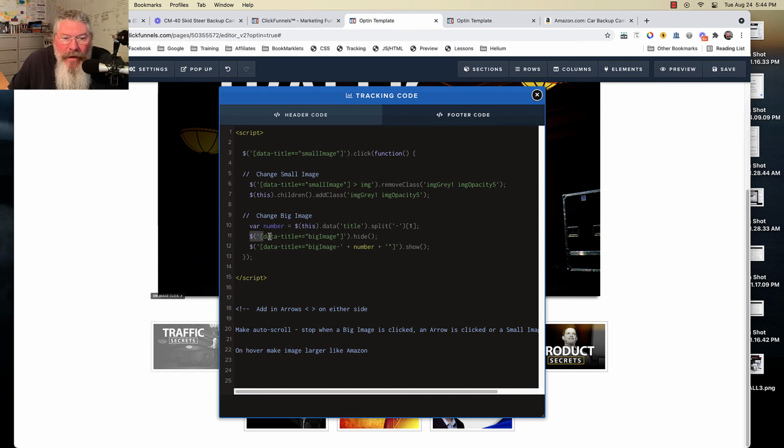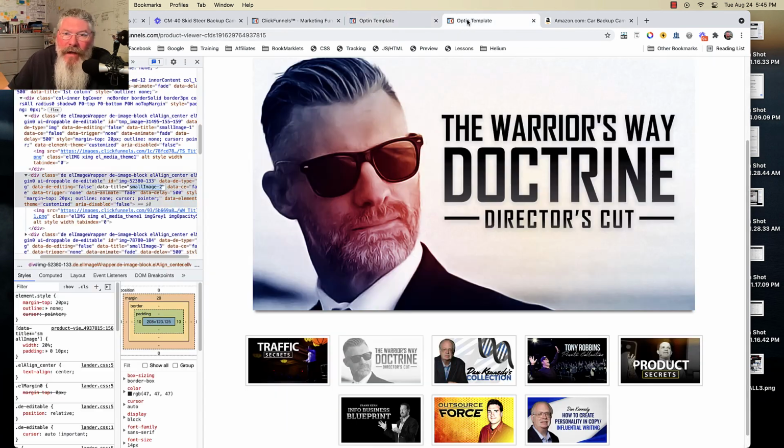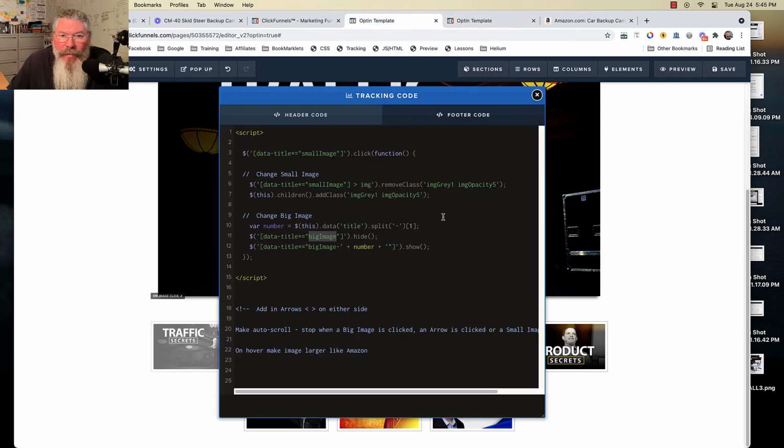So the next thing we're going to do is take all of the elements that contain the data title of big image. So big image 1, big image 2, big image 3, they're all going to contain that string in their data title, and we want to hide them. Like before, we changed the opacity and the grayscale of all the small images, and then the one we clicked on, we added that class to it. Well, in this case, we're going to take all of the big images up at the top, and hide every single one of them, just obviously for a split second.